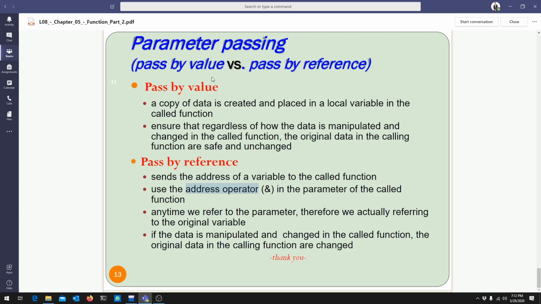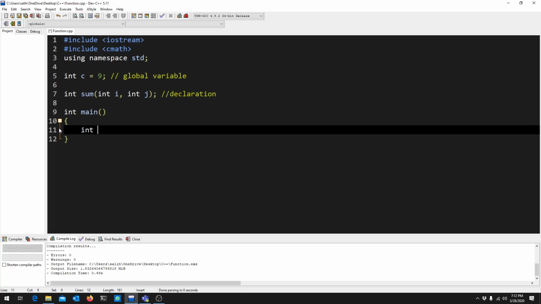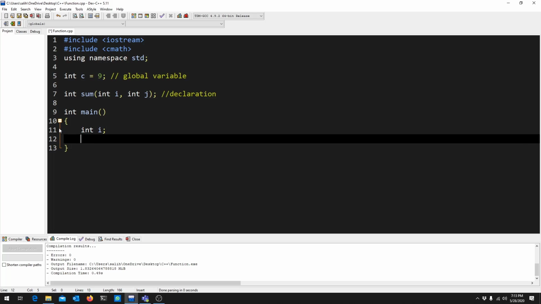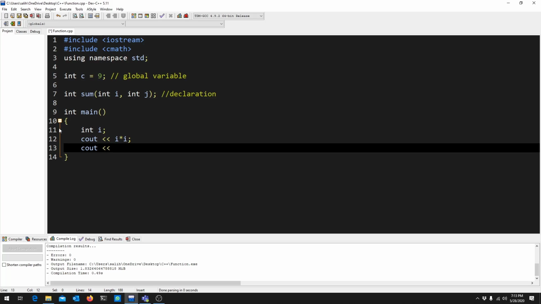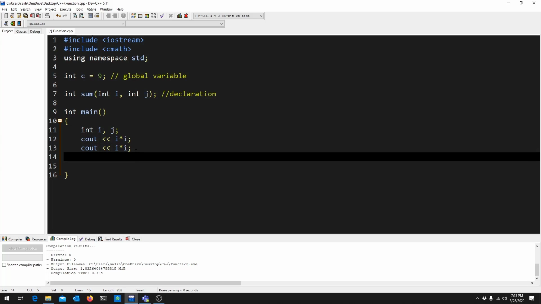Let's look at a function for the power. Before this, if I have an integer I and I would like to display I to the power of 2, I need to write down I multiplied by I. If I want to process it again, I need to write another I multiplied by I. And if I have J and I want to cube it, I need to write J multiplied by J multiplied by J.